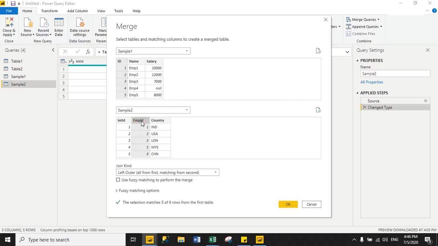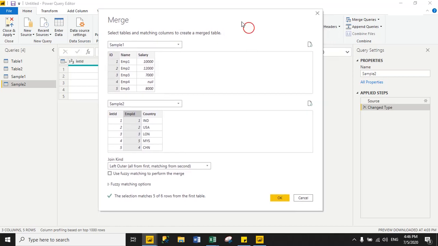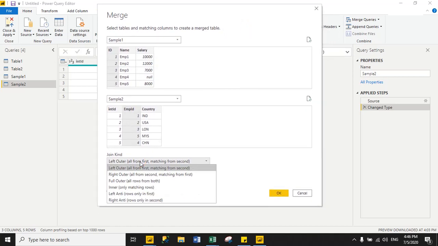If you see here, we have many options to join. You can join your table using left outer join, then we have the right outer join option, then full outer join, inner join, and left anti and right anti. The most commonly used joins are left, right, full and inner. So in this session, we will use left, right, full and inner joins. Firstly, we will see the left outer join working.